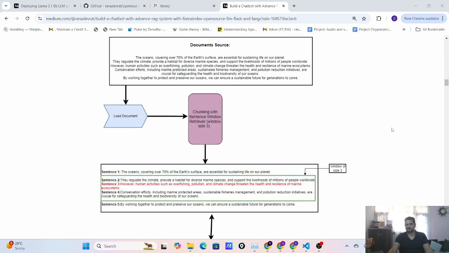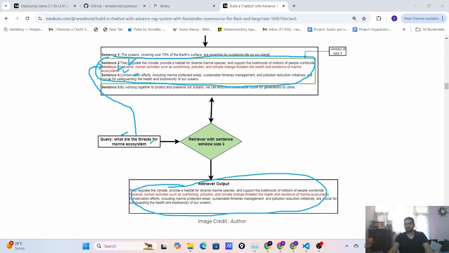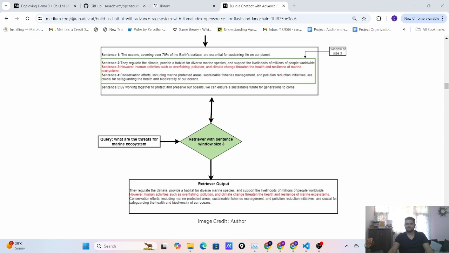Let me show you in detail. For example, if I ask this RAG system a query, what are the threats for the marine system? This sentence is the most relevant as per the query, this particular red sentence. But instead of retrieving the single sentence, it retrieves a window of size 3. So it considers the neighbors of this sentence. This is the original, most relevant sentence, and it also adds the neighbor sentences, and then retrieves the context. So this is the high-level overview of the sentence window node parser.